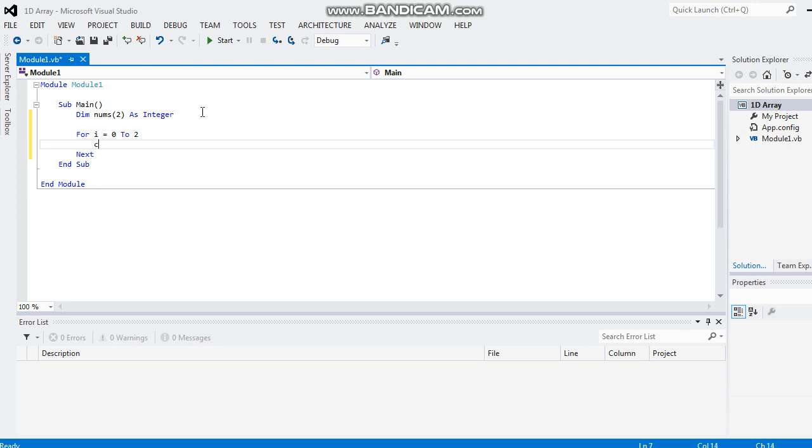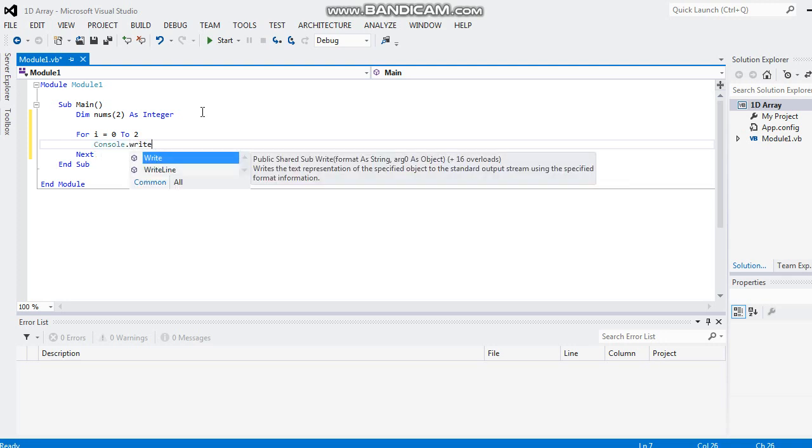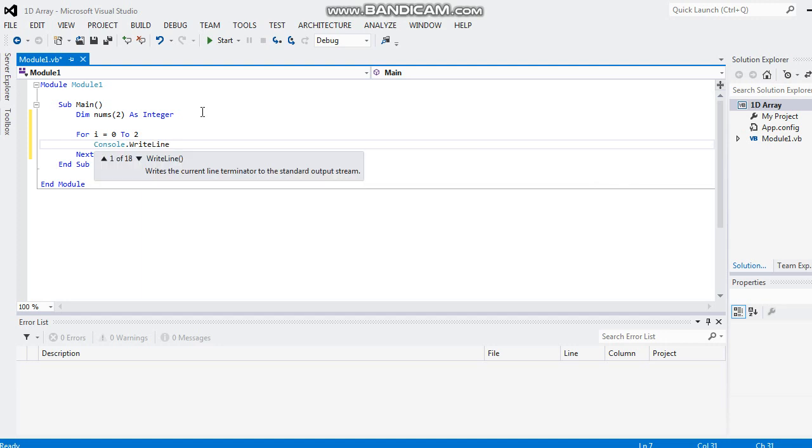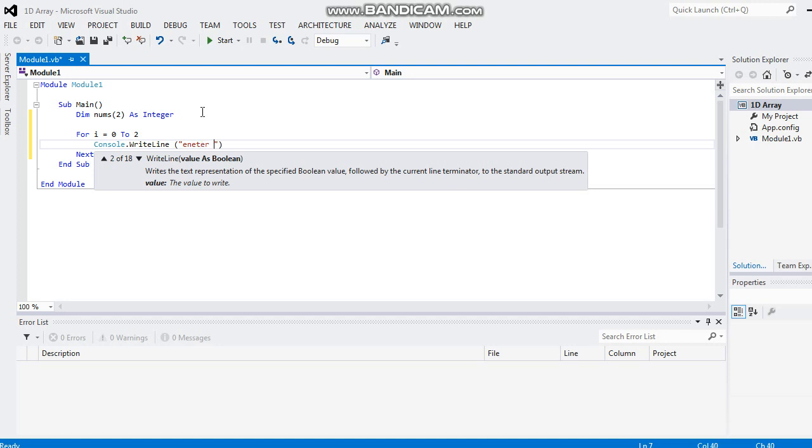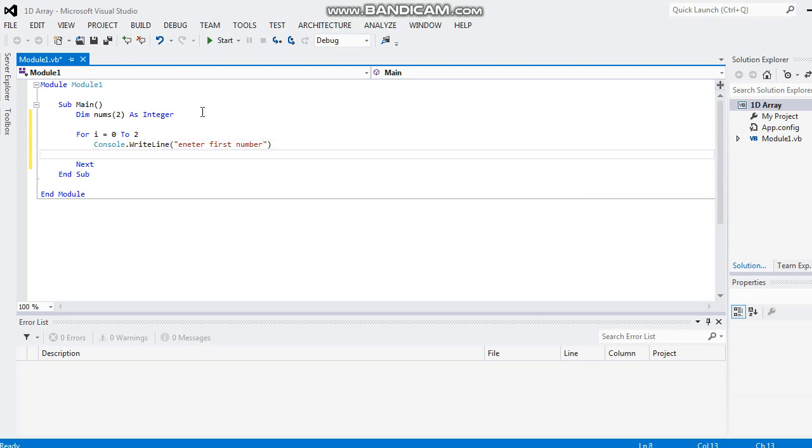Then we console dot write line. It's going to ask the user to enter any number. Since we're going to output this text, we put it in quotes. So we say enter first number, like this, and then that number we're going to store in our array. So we write it like this.